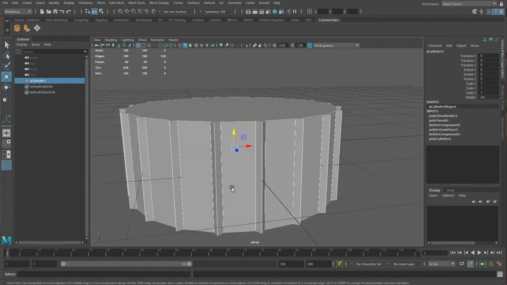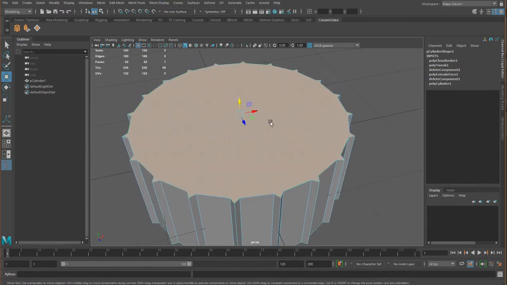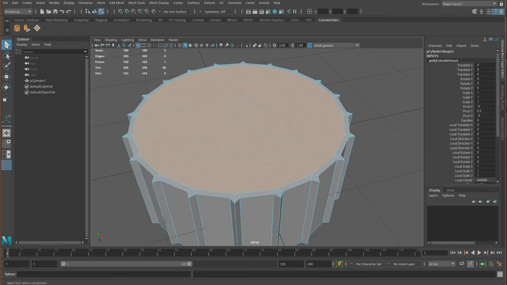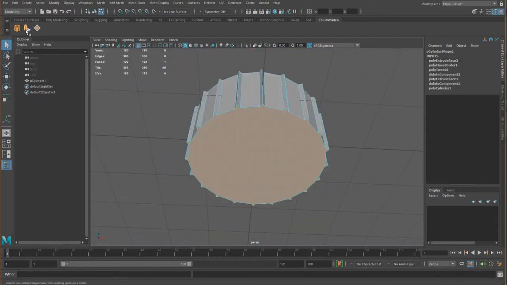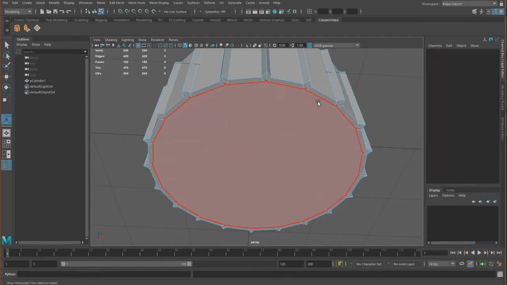For the top, I'm going to do this basically manually. I'm gonna select the face here and then extrude it. Then I'm going to set my offset, and let's just set this to something small. And that worked pretty well there. Do the same thing with this one. And those are looking pretty good.